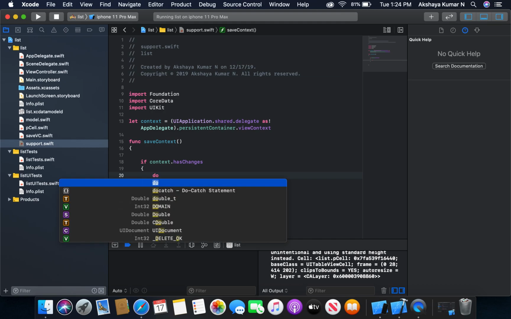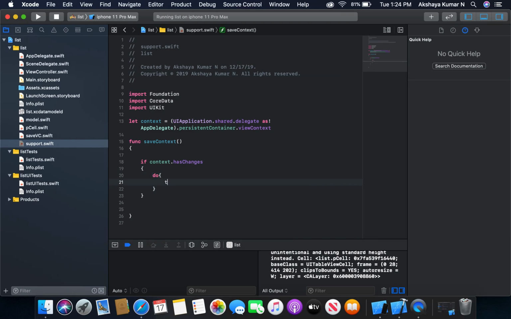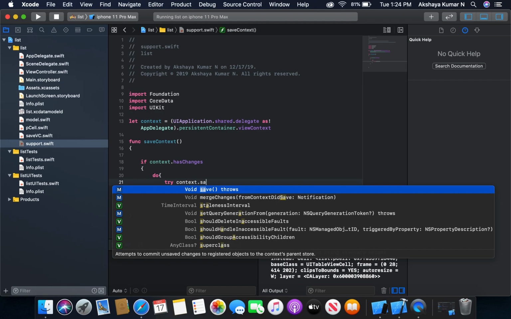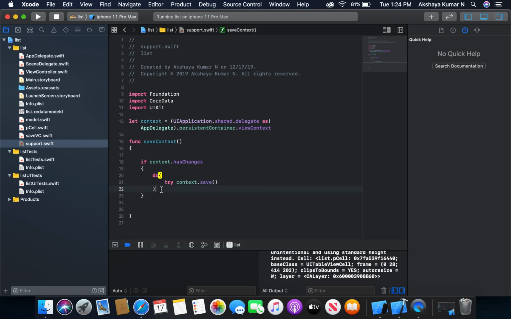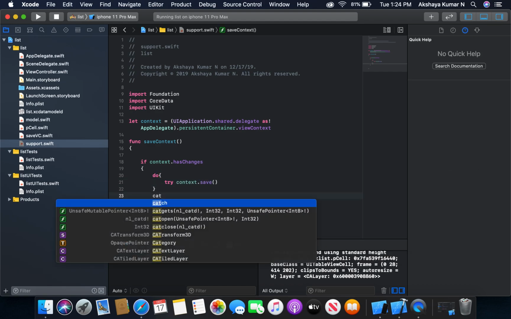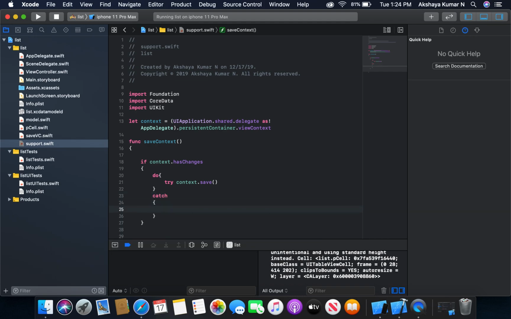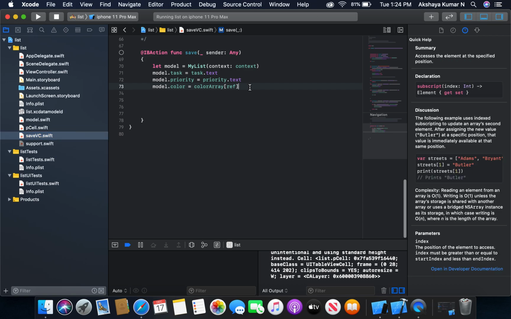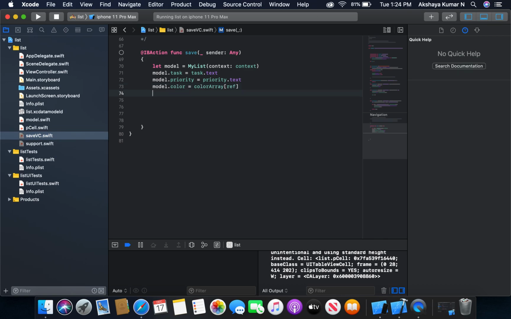So do try context dot save function. Now if there is an error, we will catch it using a catch block. Print error. Okay, that's it. Now we need to simply call our saveContext function here in the save button in order to save the data.